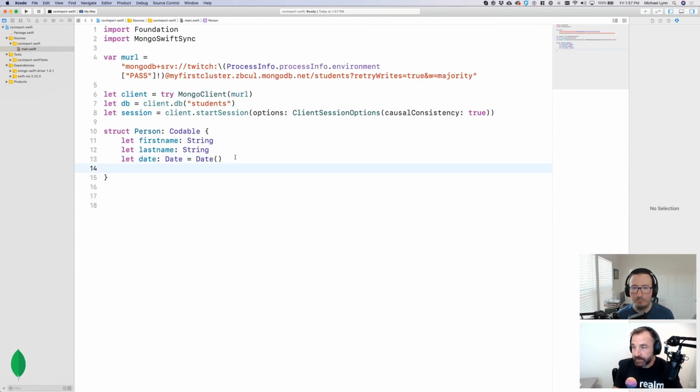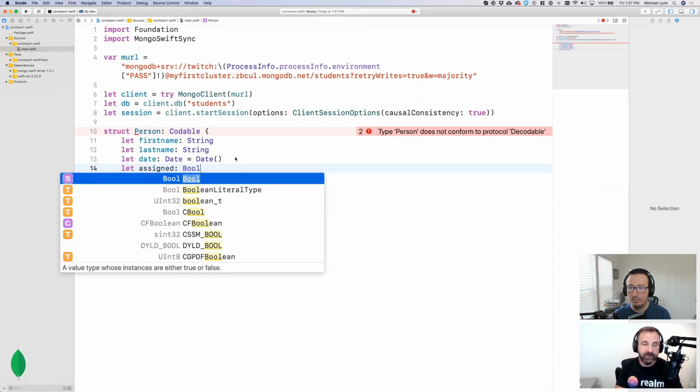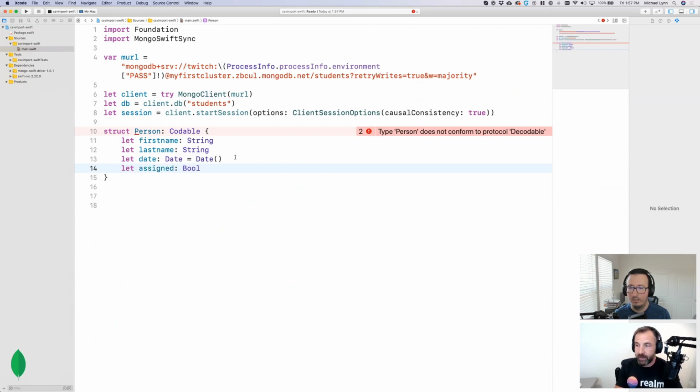And then I want to also pull in assigned. What we're dealing with here is data from a student database, and it's telling me whether or not students are assigned to a specific class. So your data may vary. Oops, no comma. And lastly, I'm going to create an ID.